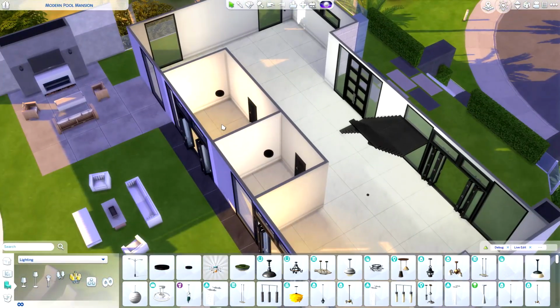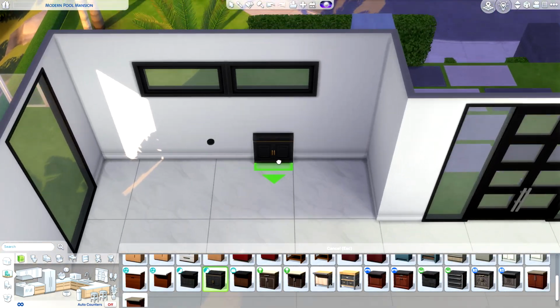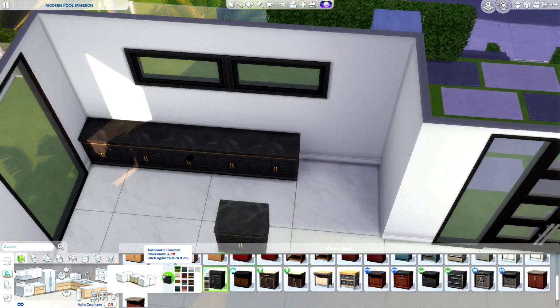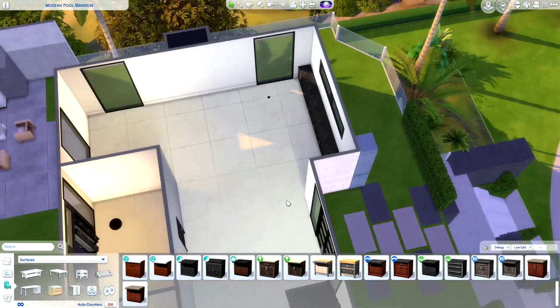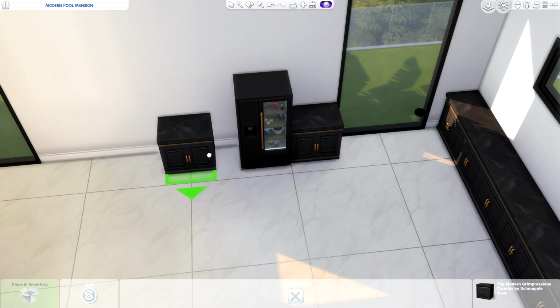I didn't really want to close every single room off and make it feel closed off, because a lot of these modern homes do have that indoor, outdoor and open floor plan feel to them. So I wanted that to be resonated within this build in particular as well.